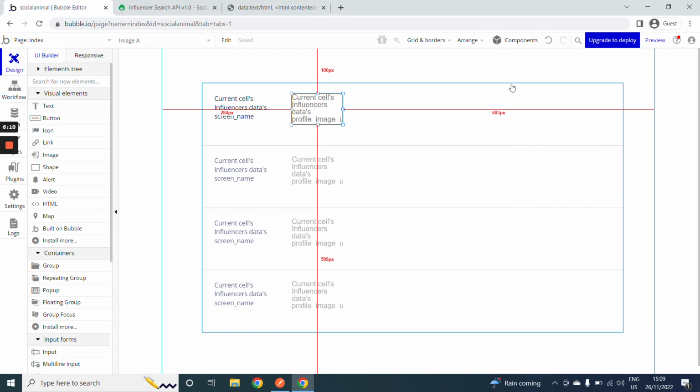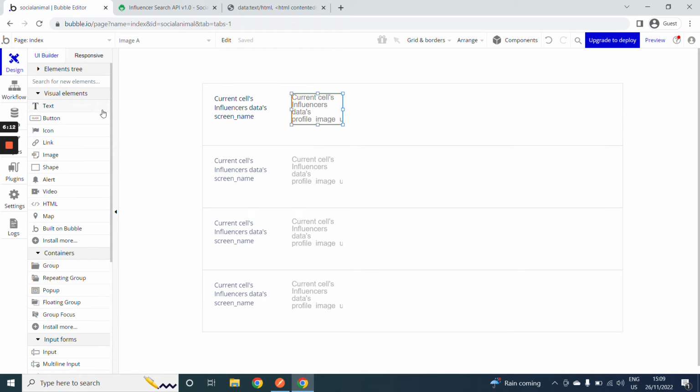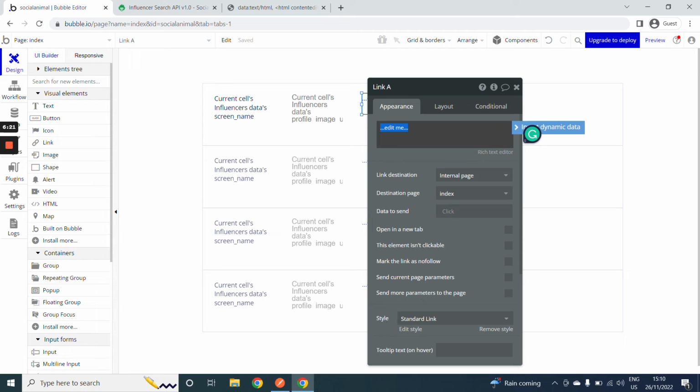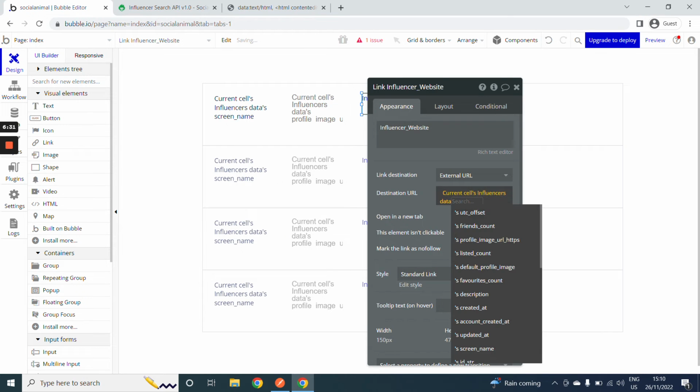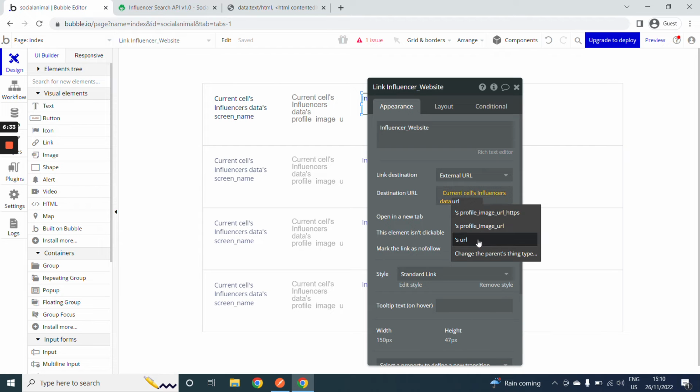So, and you might also want the location, the website of that influencer. So it will be a link parameter, which I think is quite convenient. So let's call it influencer website. And it will be an external URL, of course, and it is dynamic influences data URL. Yes.